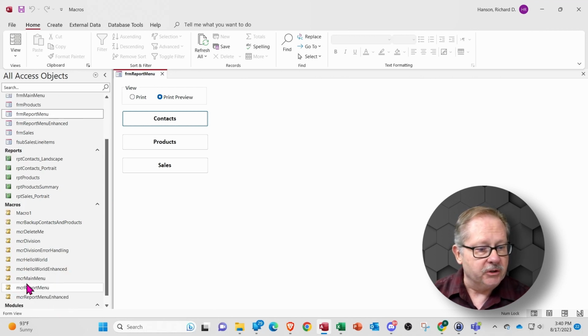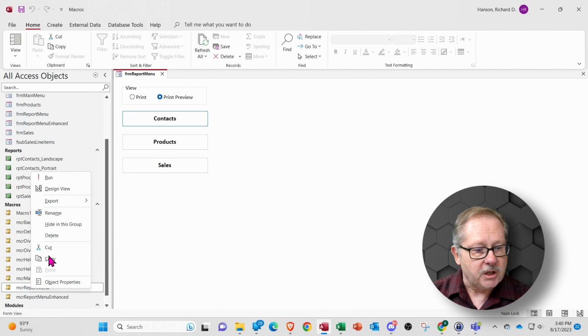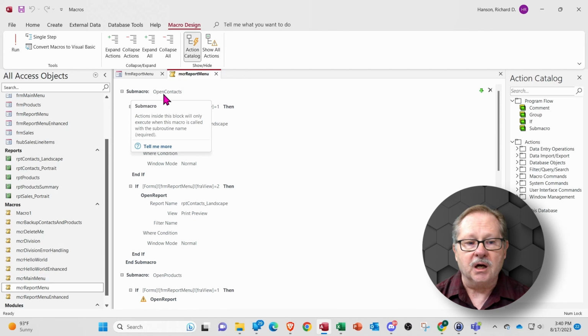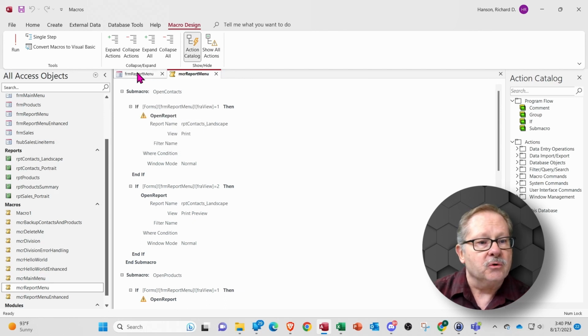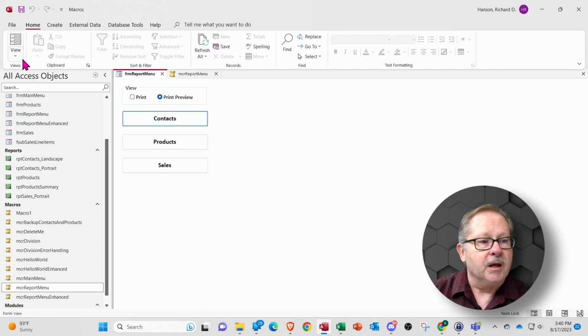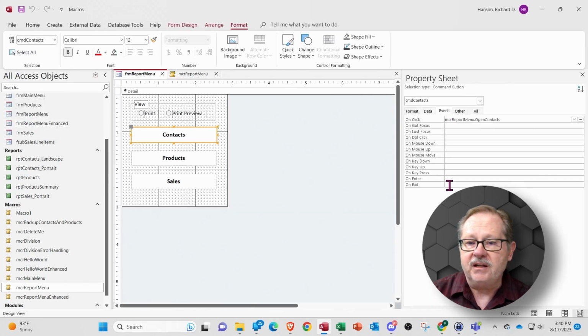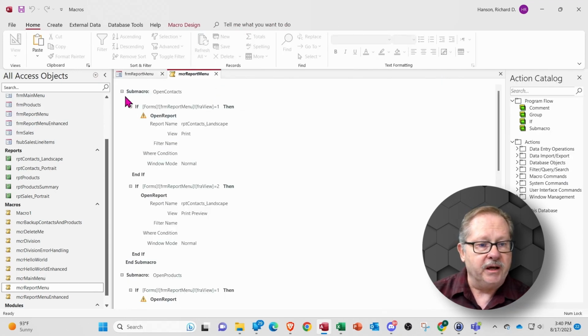So I come down here to this report menu macro and I'll put it in design view. Now the first thing I'm going to do is make a sub macro for open contacts. So if I look here and I put this in design view, it'll let you see that my event here is to run the sub macro open contacts. So here I have the sub macro open contacts.